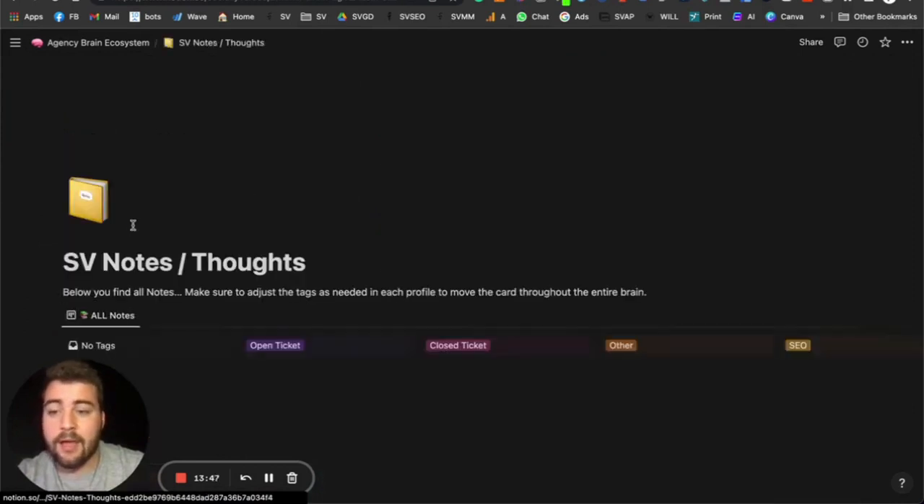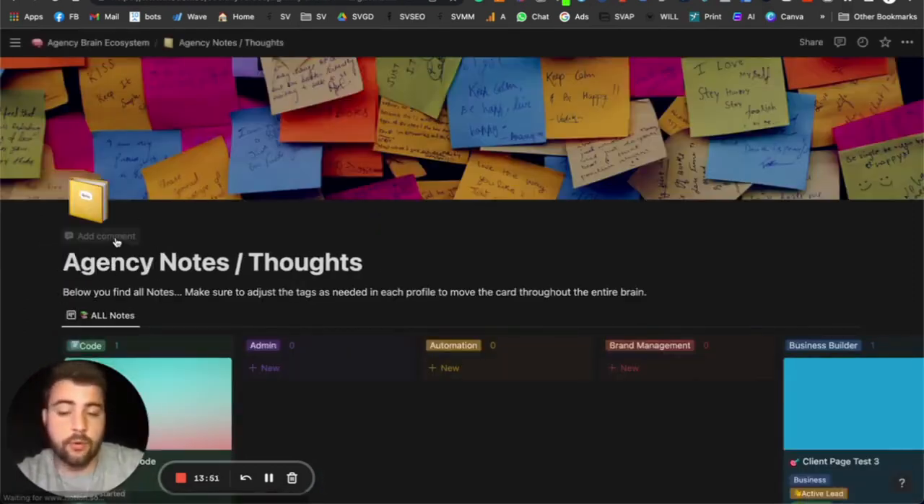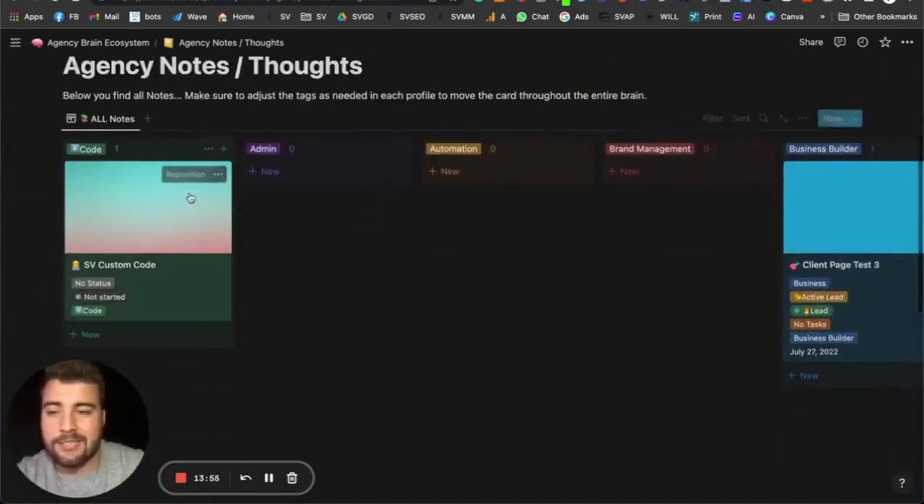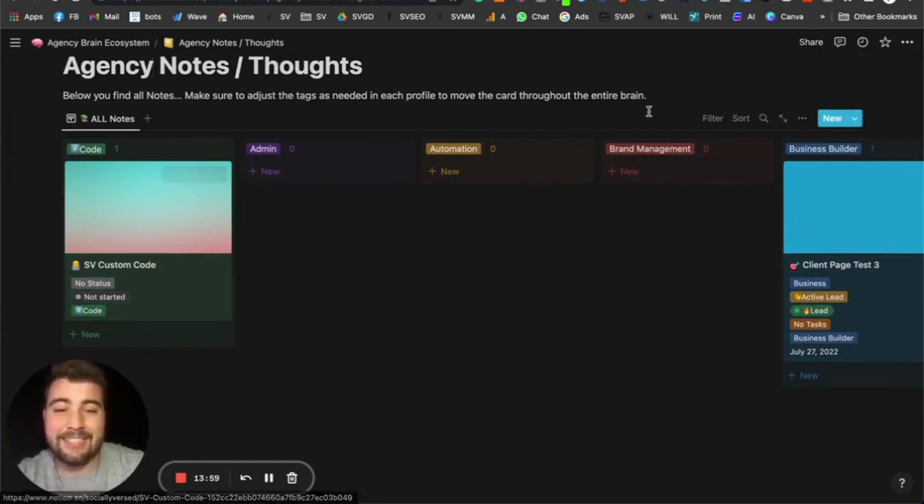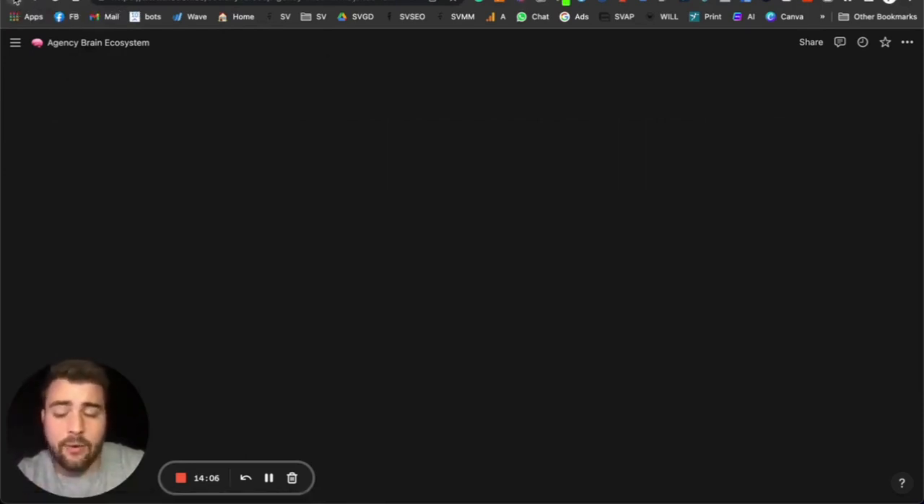Next, we have the notes. So you can obviously come in here and change this to agency notes or your brain or whatever title you want for this notes page. All this is going to be is just quick notes. So anything that has the status of note is going to be pulled into here. And this is where you're going to be able to see all that information. If it's a note, if it's a thought, if it's an idea, and not necessarily a client or anything like that.